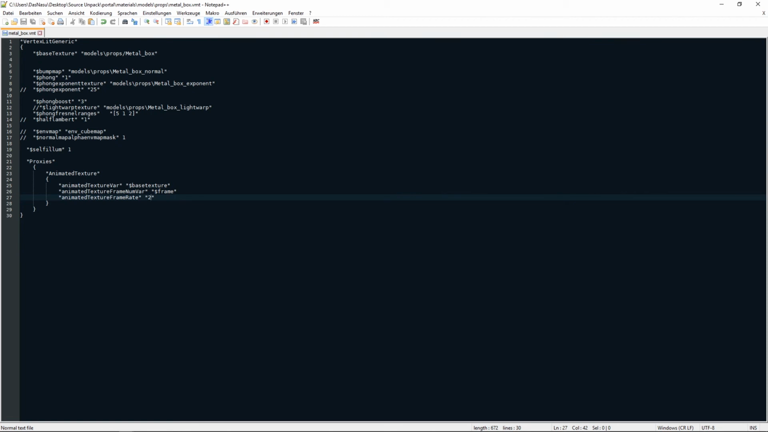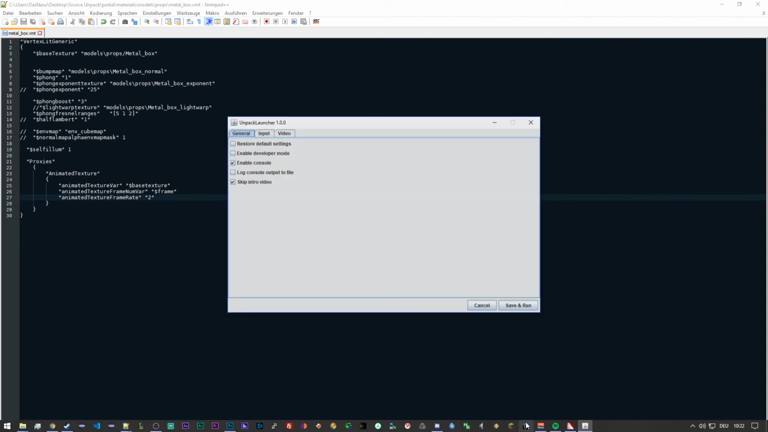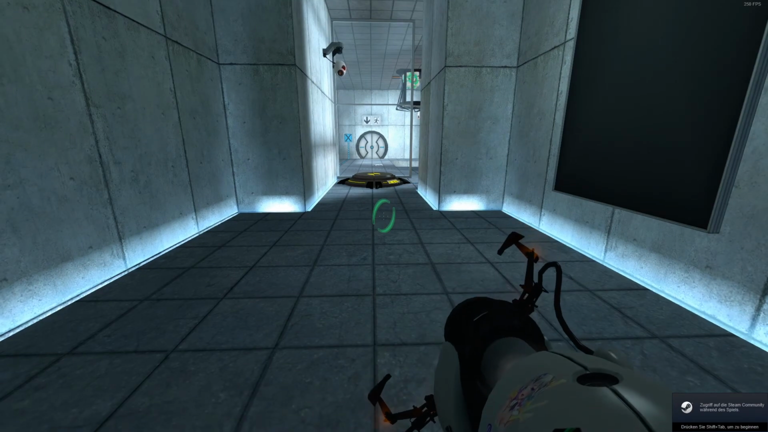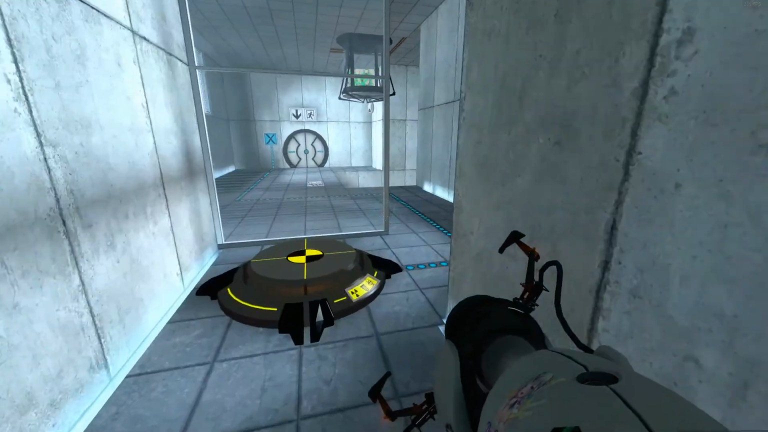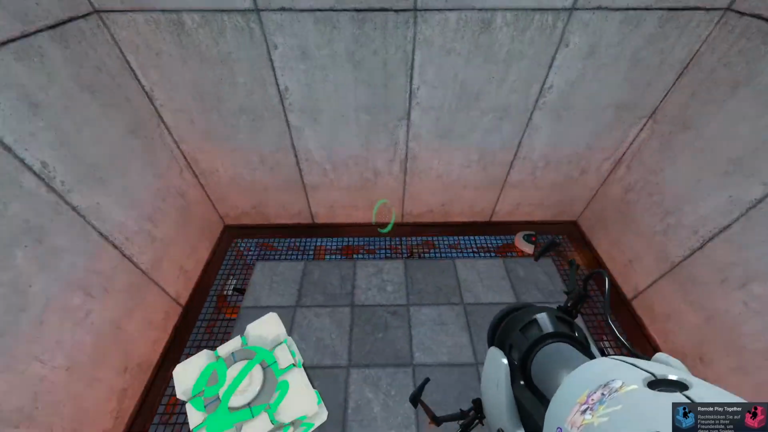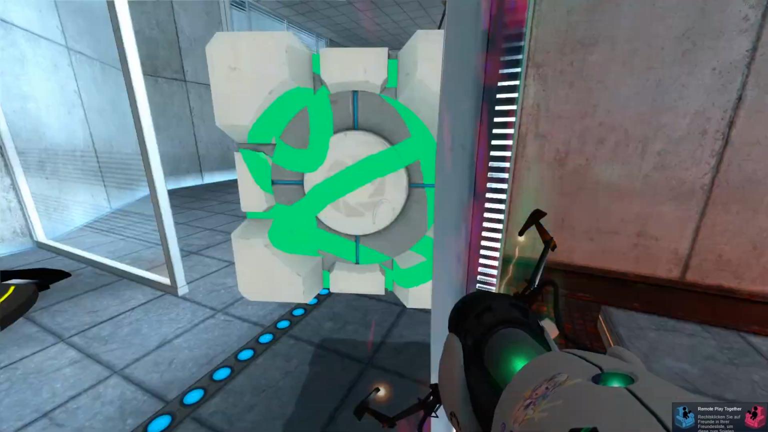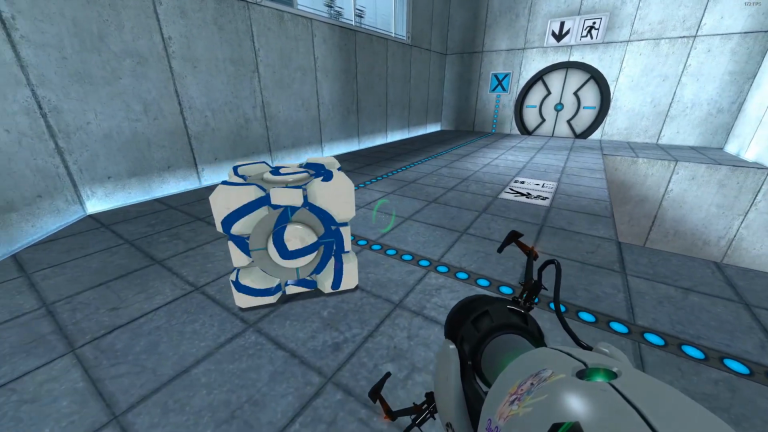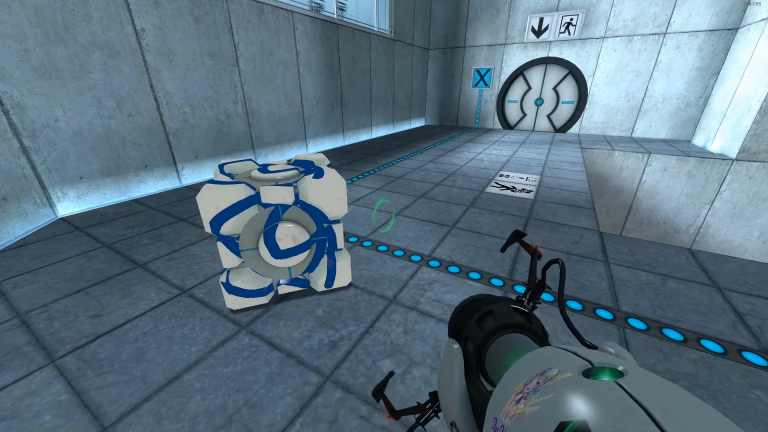I saved it real quick now. Let me open a portal again. Come on, portal, thank you. So there we go. And as you can see, the cube changes its texture every half second.